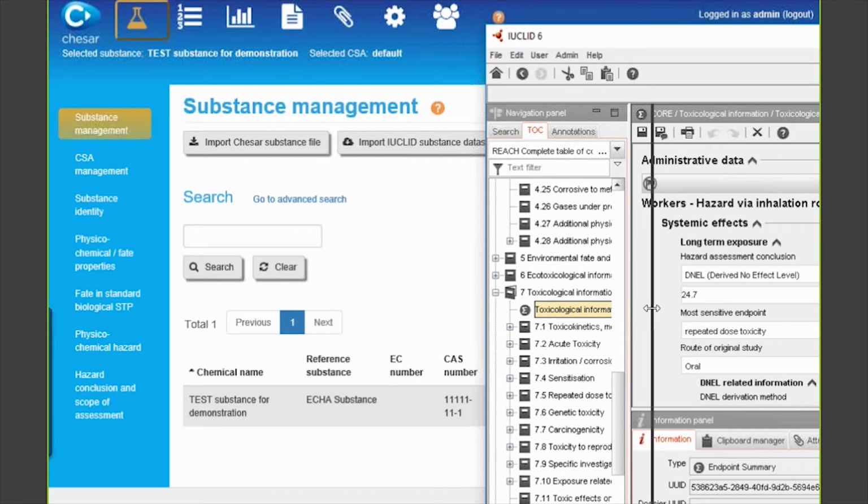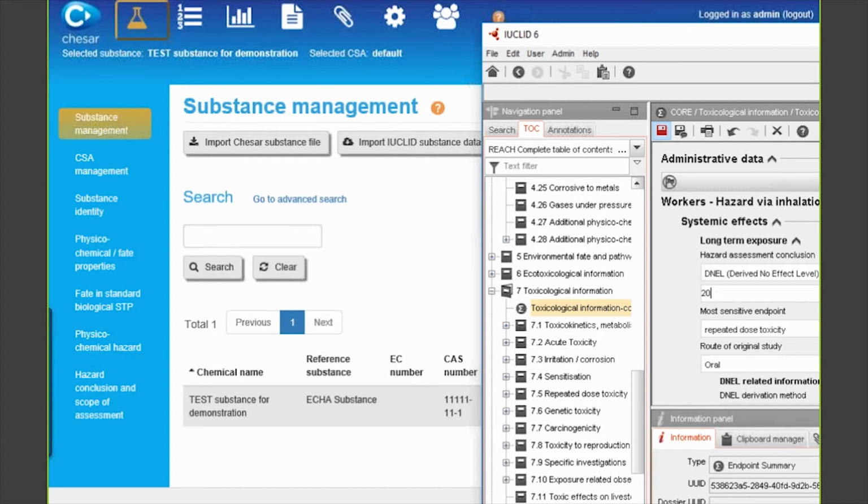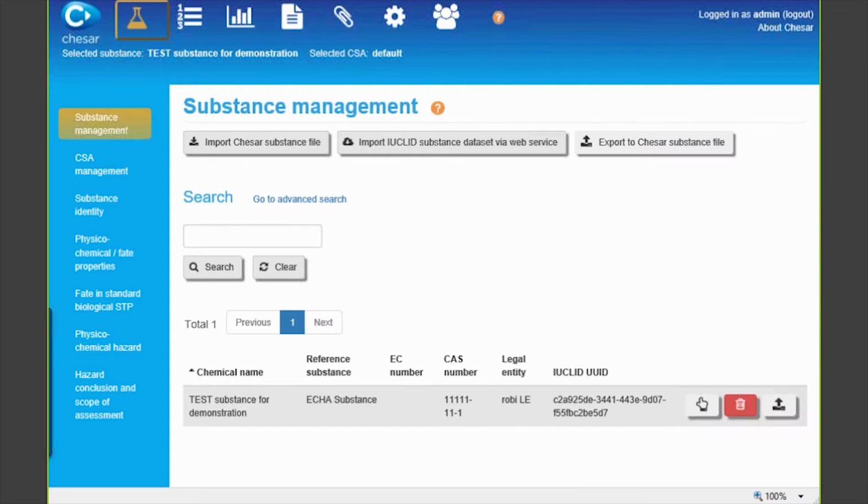It could be that due to other studies or whatever, you need to change, for example, the DNEL from 24.7 to, for example, 20 milligram per liter. So I will save this one. And of course, now it's up to the user to synchronize the two systems in a way that the same information is available in the two.